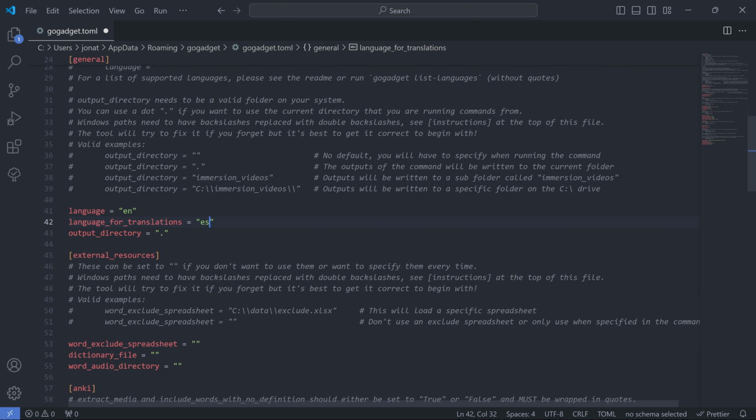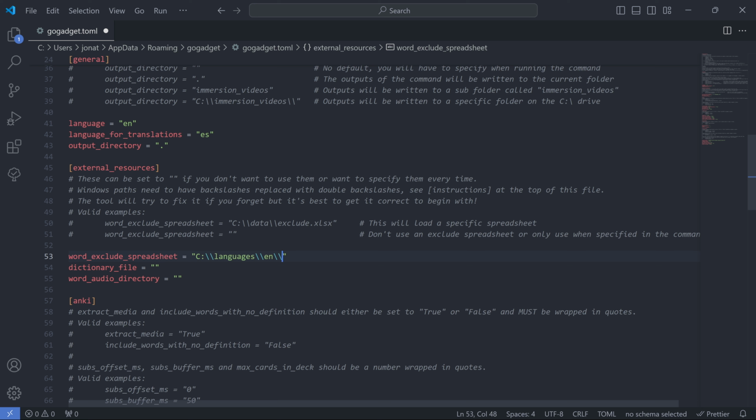I will now add a link to the spreadsheet of common words in English so that they aren't included in the deck, also known as the exclude list. You will notice that I've added double backslashes instead of single backslashes to get this to work with Windows. Don't worry if you forget about this, the tool should automatically fix it for you. I will do the same now for my English to Spanish dictionary file and my folder that has audio of the pronunciation of lots of English words.